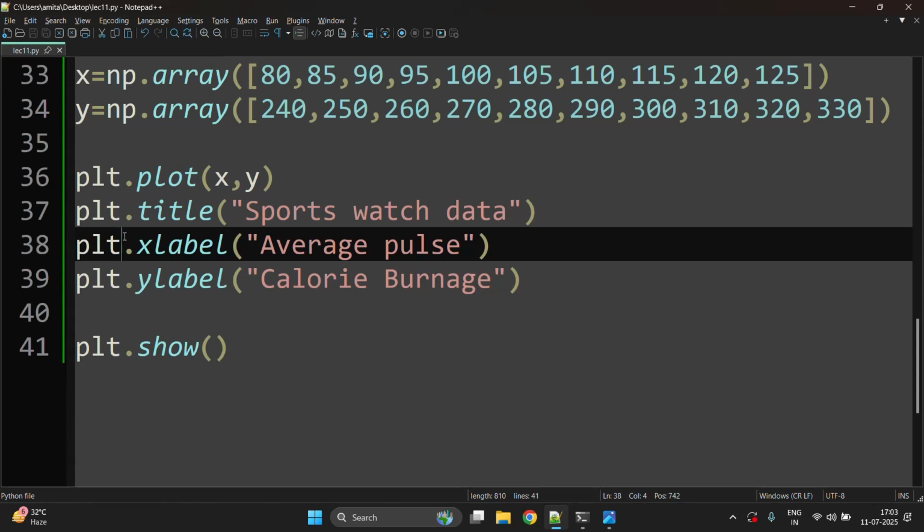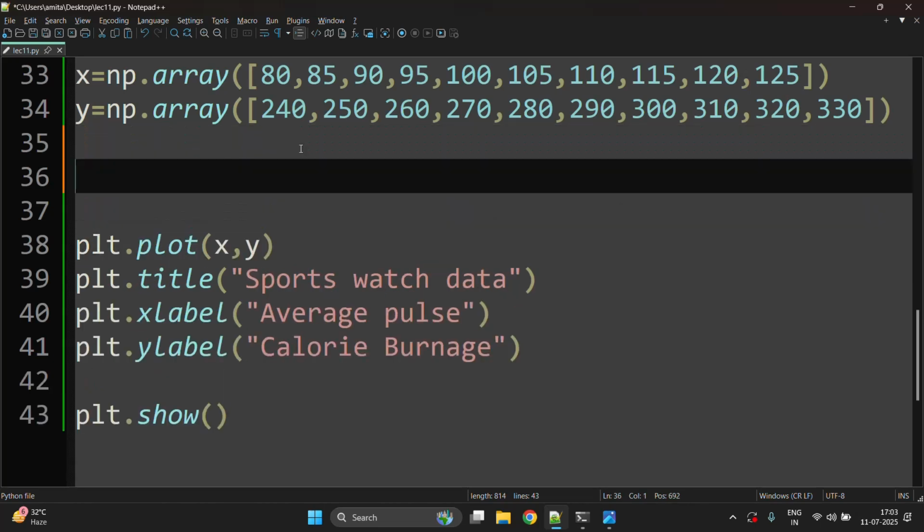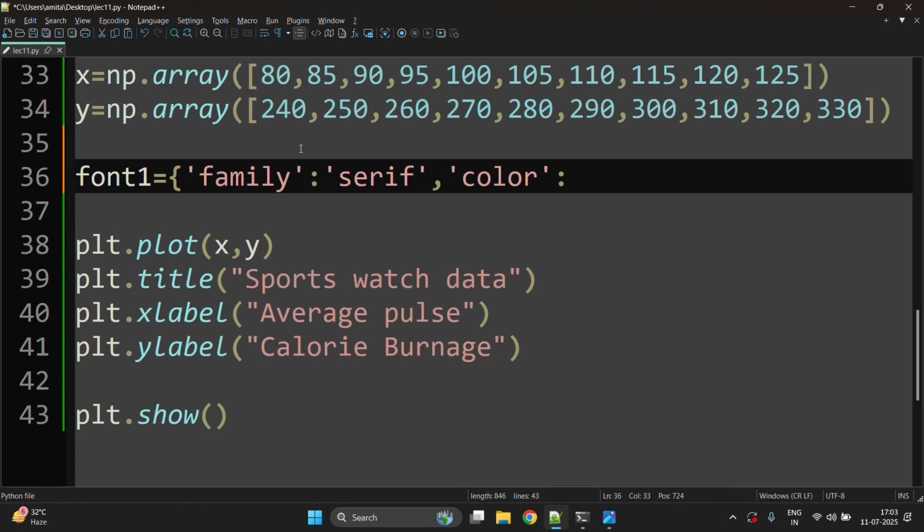You can also set the font properties for the title and labels. For example, if we just say font1 is equal to family serif, font color as blue and size as 20.